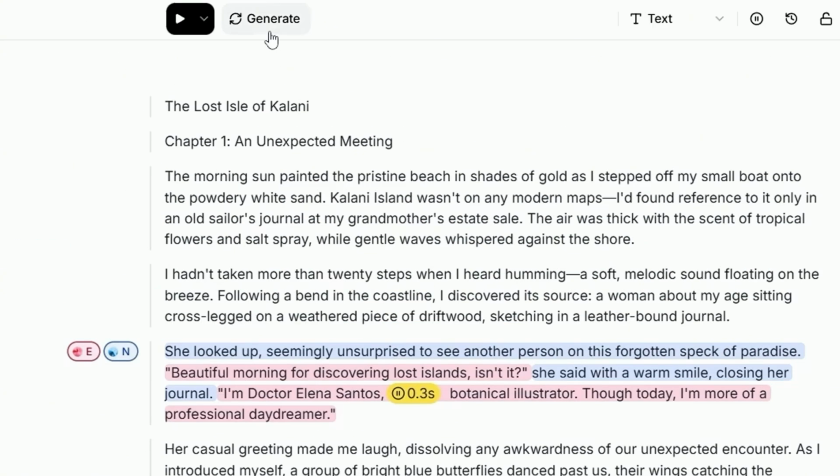I come back up here. I don't have to hit the generate button. If I click the play button, it's going to generate that for me.